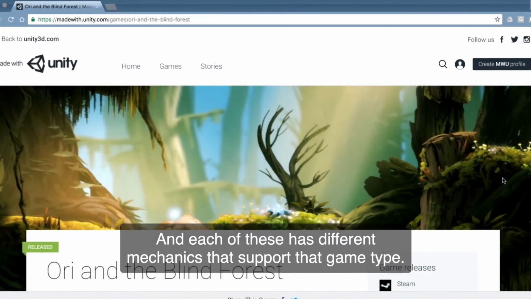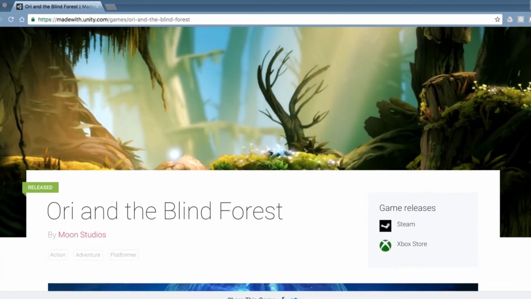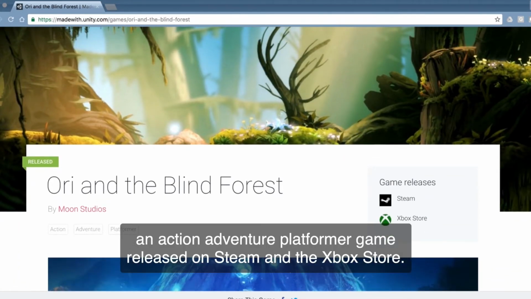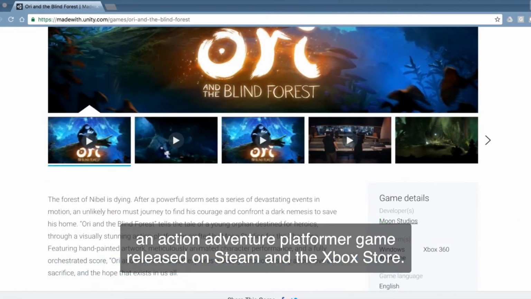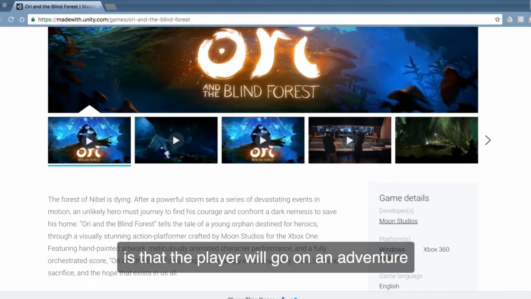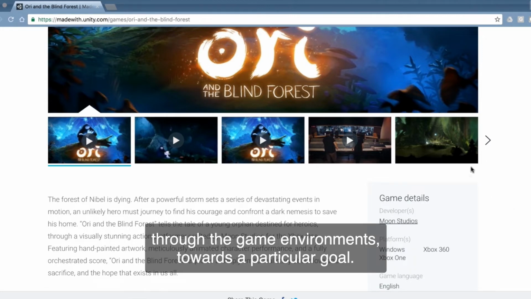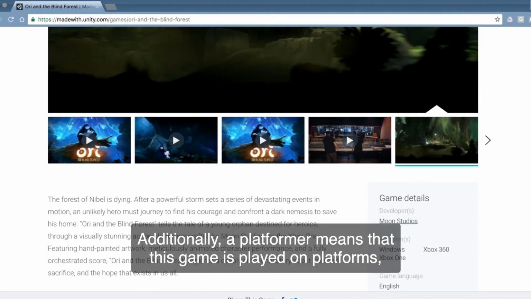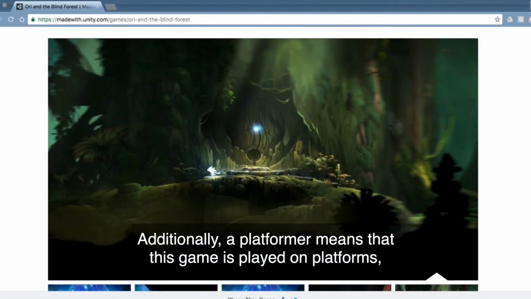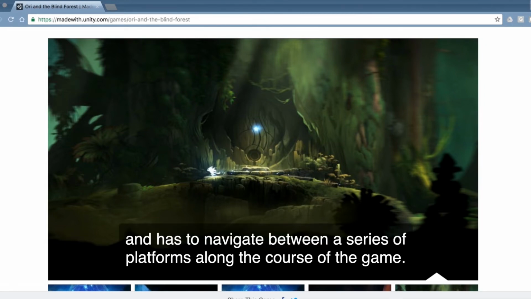I've searched in platformer games for Ori and the Blind Forest, an action-adventure platformer game released on Steam and the Xbox Store. Ori and the Blind Forest is a third-person platformer action-adventure. What this means is that the player will go on an adventure through the game environments toward a particular goal. Additionally, a platformer means that this game is played on platforms, that the player views the main character and has to navigate between a series of platforms along the course of the game.